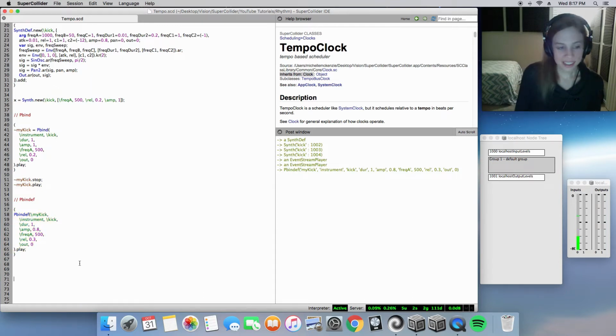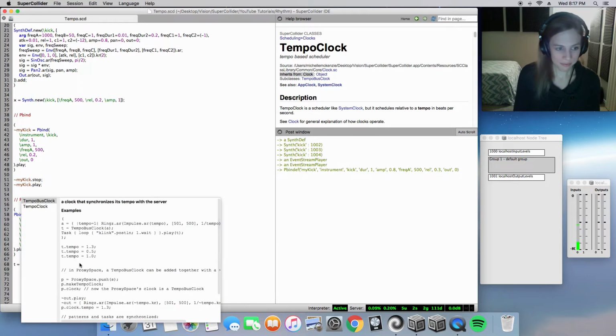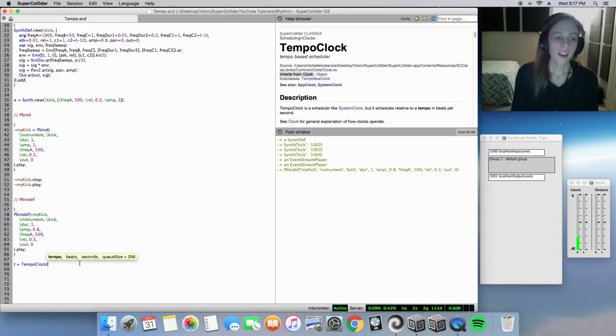So let's go ahead and get that set up. For TempoClock, we do need a name or a variable. So I'm just going to use the global variable t for TempoClock. And here you can already see that it's expecting a few things. Tempo, being the first in bold, is really the only thing we need to establish tempo. So let's say I wanted to run the kick at 110 beats per minute. I simply go 110 over 60 and evaluate that.